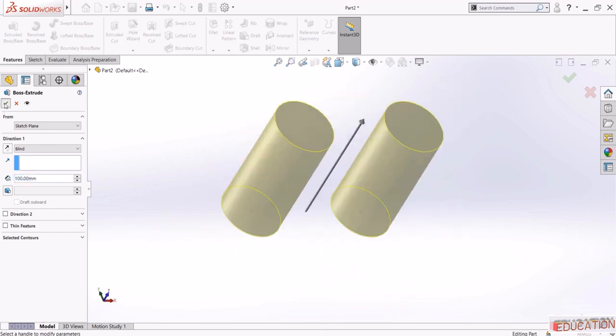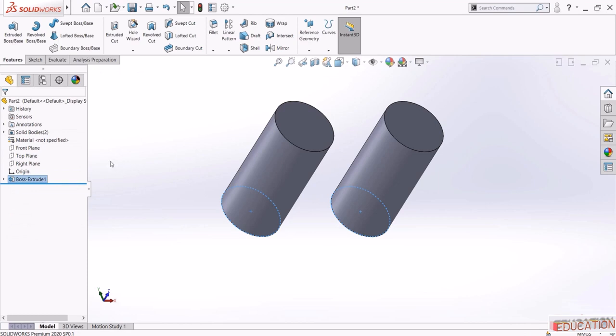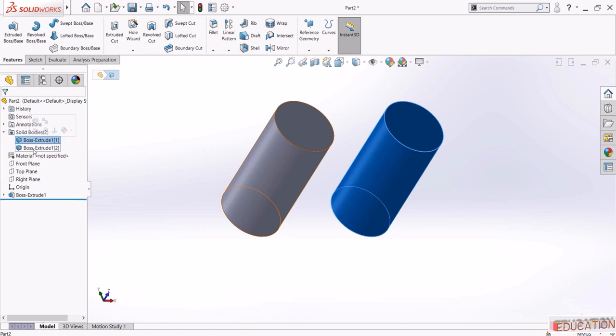And here, hit OK. Now, if we have a look at the model tree here, you can see that we have solid bodies and we have number 2. If we open this folder, you will find one body, two bodies, which means we already created a part file, but inside this part we have two bodies. That's why I can deal with this separately and I can deal with this separately. And this will be better understood when it comes to assembly design.